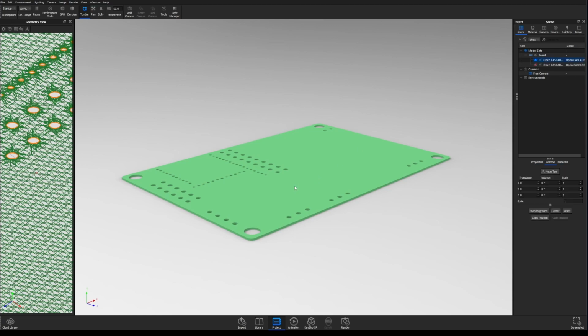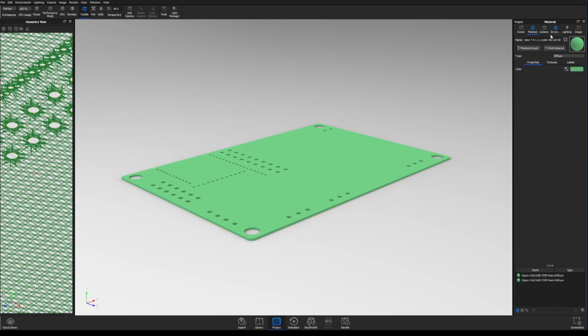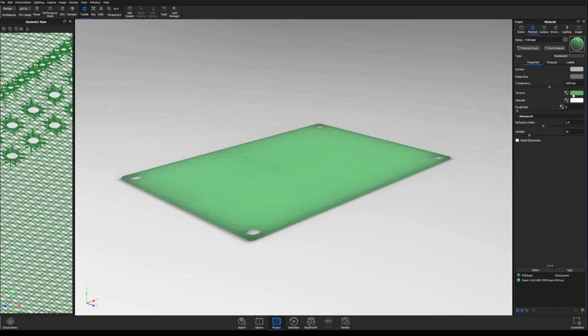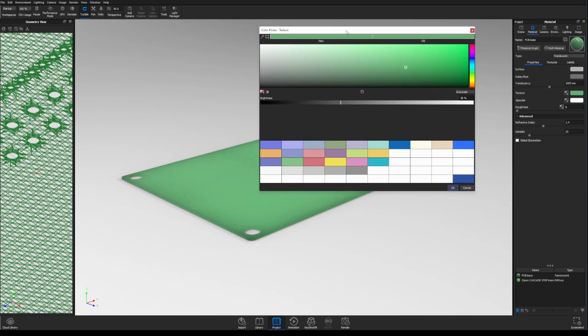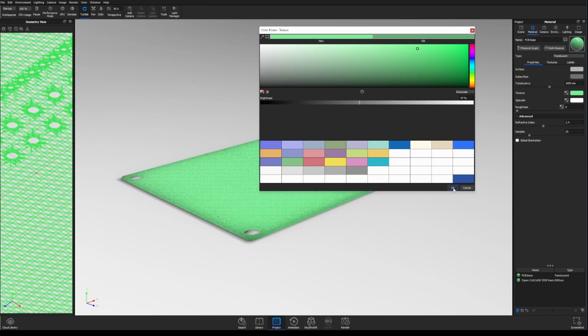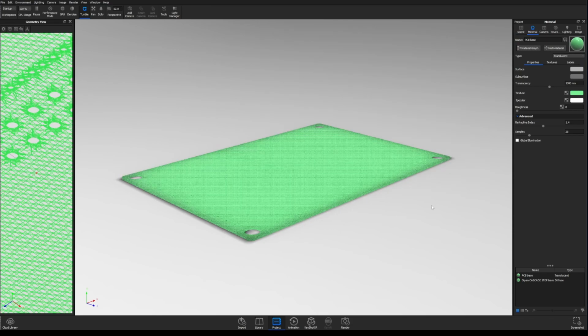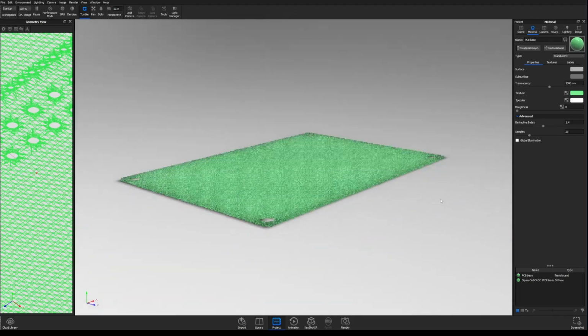We're gonna double click on the object to get into the material tab and the material properties. We're gonna change the name of this material. I'm gonna put PCB base, and we're gonna use a translucent type material. For now, we're gonna put the texture into a green, and if you don't have the green selected, you can just pick whichever green you want and click OK. So this is gonna be our base material.